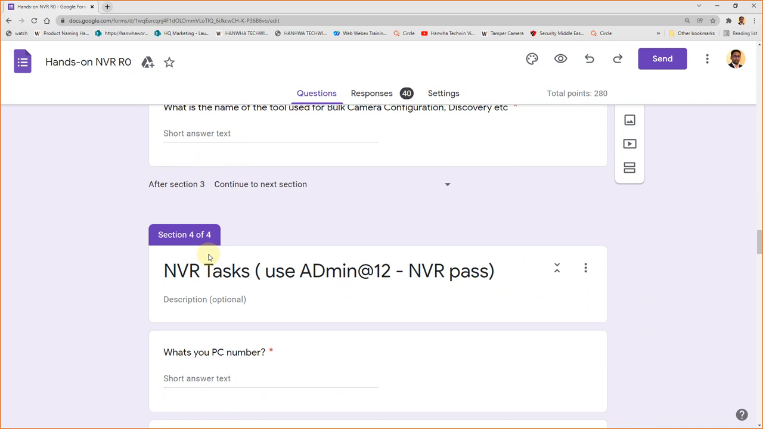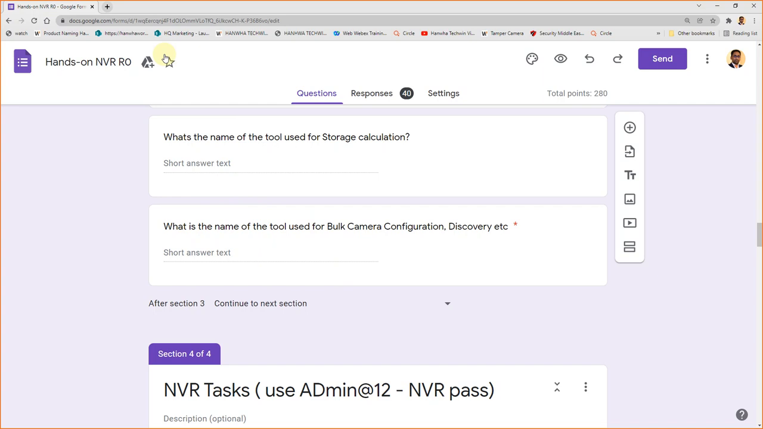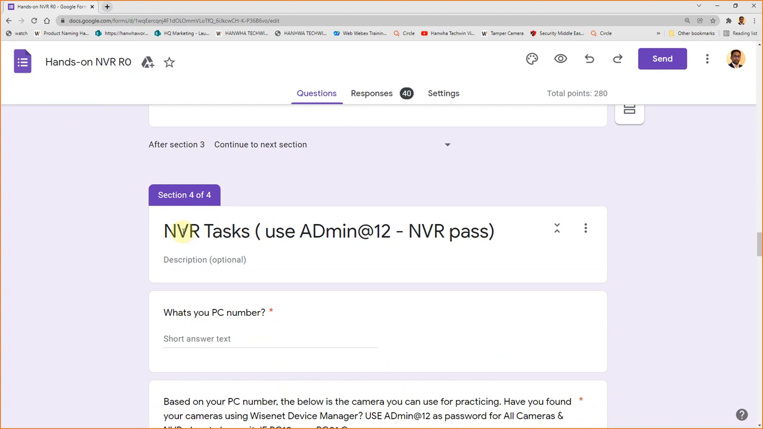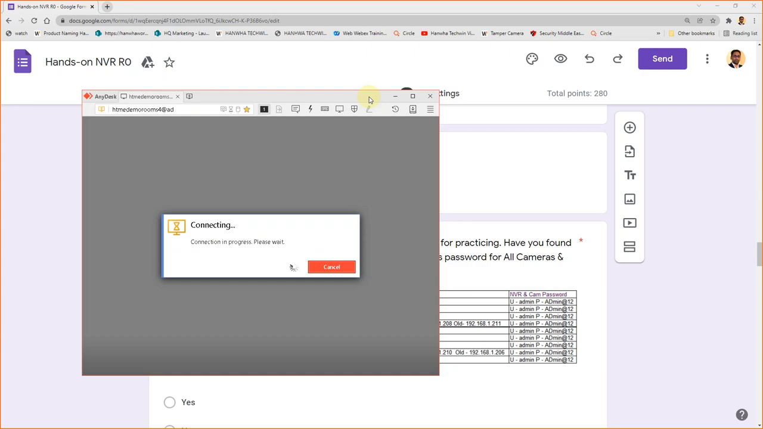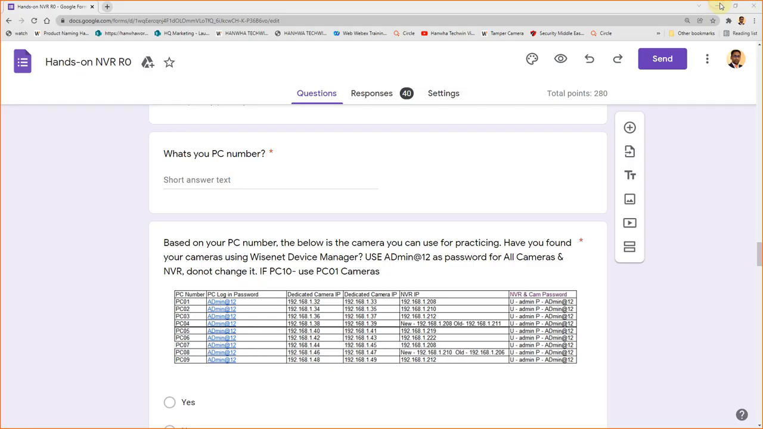what is the name of the tool used for the configuration, Device Manager, right? For bulk configuration of NVR IP address, we used Device Manager. And okay, we will come to that. Then you can request me for a remote access. I can issue a remote access PC. So you can practice the questions.